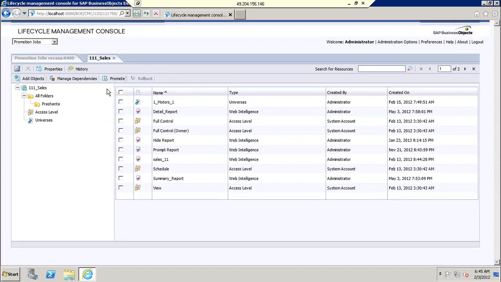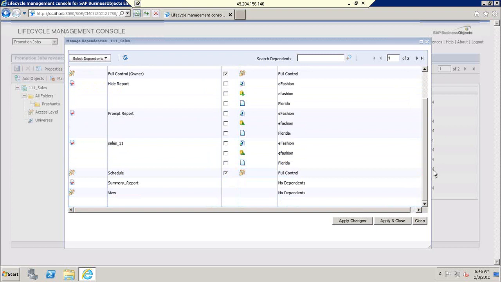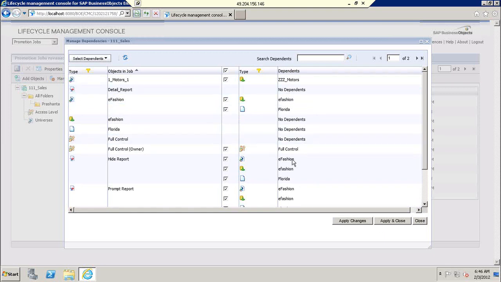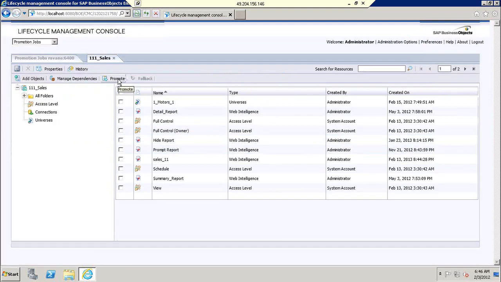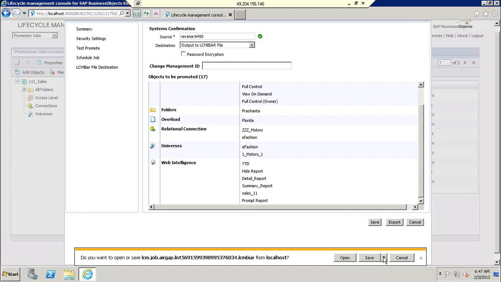Now here you need to select which reports and which universes you want to move from the development system to the QA system, or from the development system to the LCM BIAR file. Guys, I'm showing it again. Add objects. Let's say I want a Prashant folder. Select the Prashant folder, add and close.